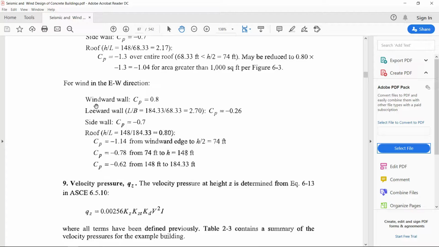As you can see here, the windward wall CP is given as 0.8, and on leeward side, since L upon B is 2.7, CP comes out to be 0.26. I'm not going into details of calculating the CP value, because all the references are given and everyone knows how to calculate these values. For side wall, CP is 0.7. Since roof height is 148, H upon L is equal to 0.8.